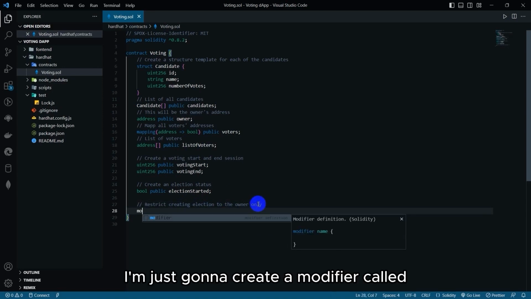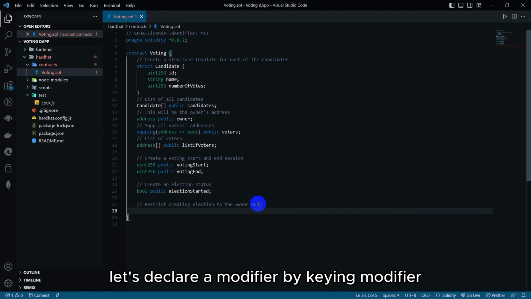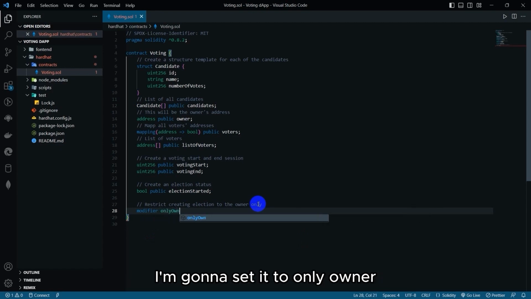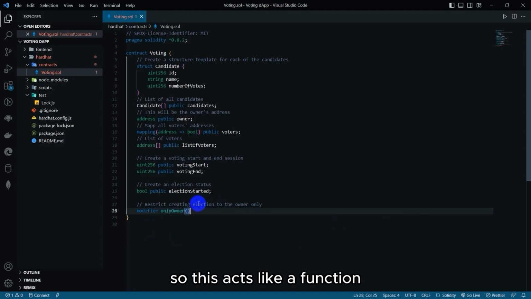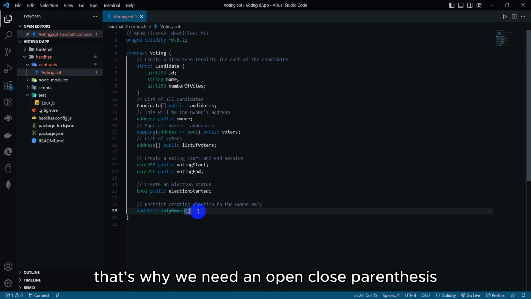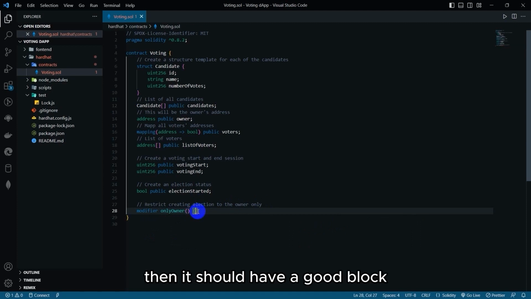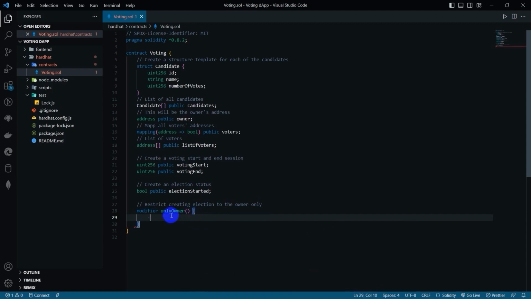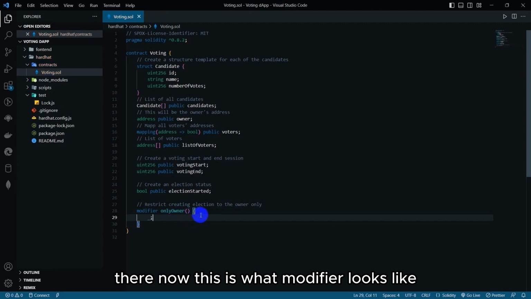And to do that, let's declare a modifier by keying modifier, then the modifier name, I'm gonna set it to only owner. Then, this acts like a function, that's why we need an open close parenthesis, and then a space, then it should have a code block, and then it always ends with an underscore and a semicolon. There. Now, this is what a modifier looks like.